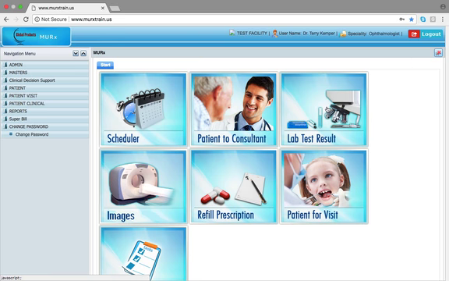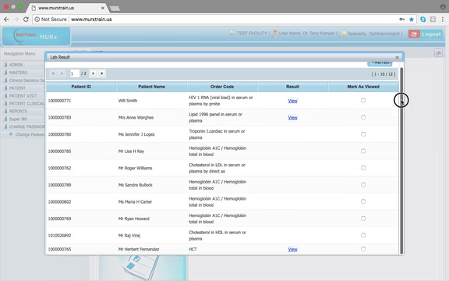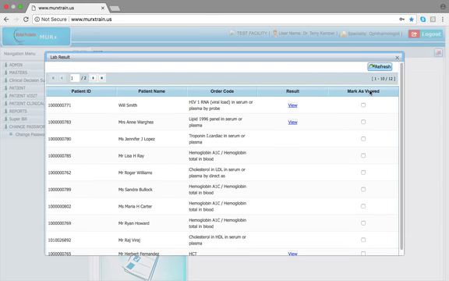To view lab results or reports uploaded in the software, select lab test result. It shows a listing of the lab results uploaded with information such as patient ID, patient name, the lab order code, the result, and you can mark them as viewed.